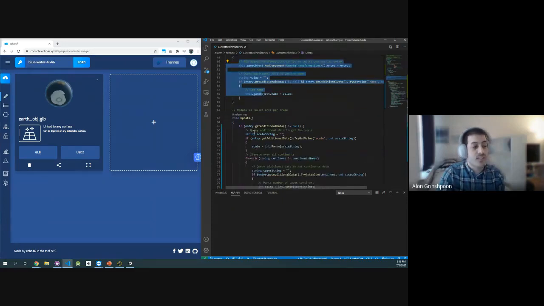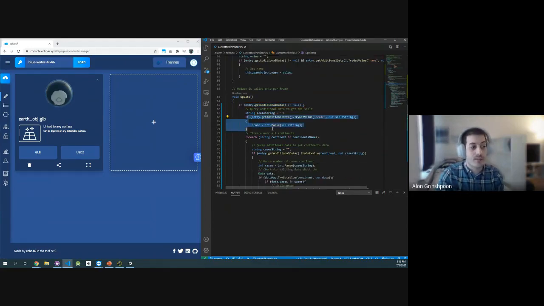The update function is now much more interesting. So let's see what it does. The update function asks, do I have any additional data? If I do, do I have a key called scale? If I do, let's parse that scale. Let's save it as a number.